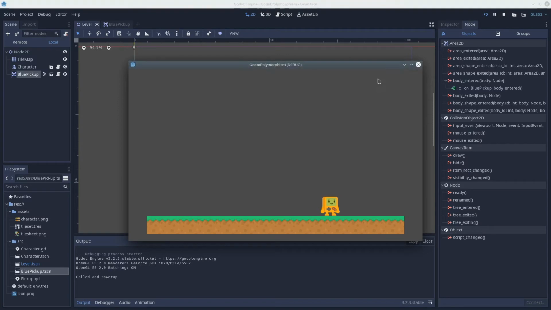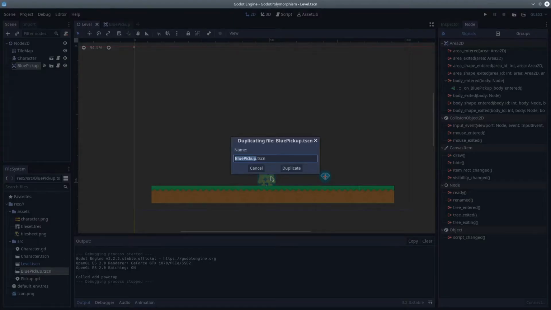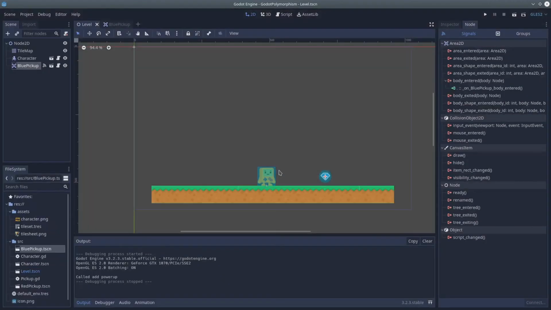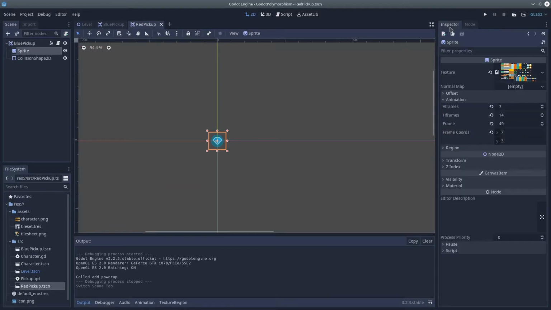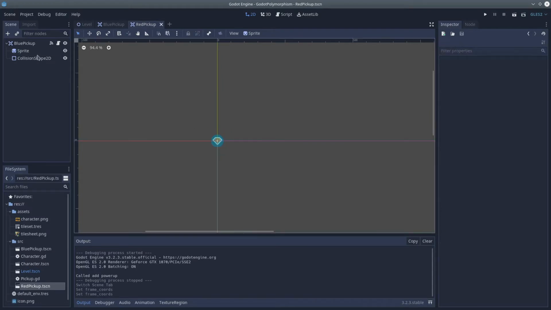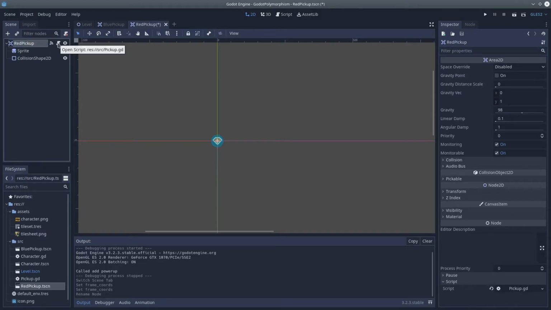Let's go ahead and create a red pickup while we're at it. I'll just duplicate this scene. And the only real difference here will be which tile I use. That looks right. Make sure to rename it. And it's using that same script, pickup.gd.